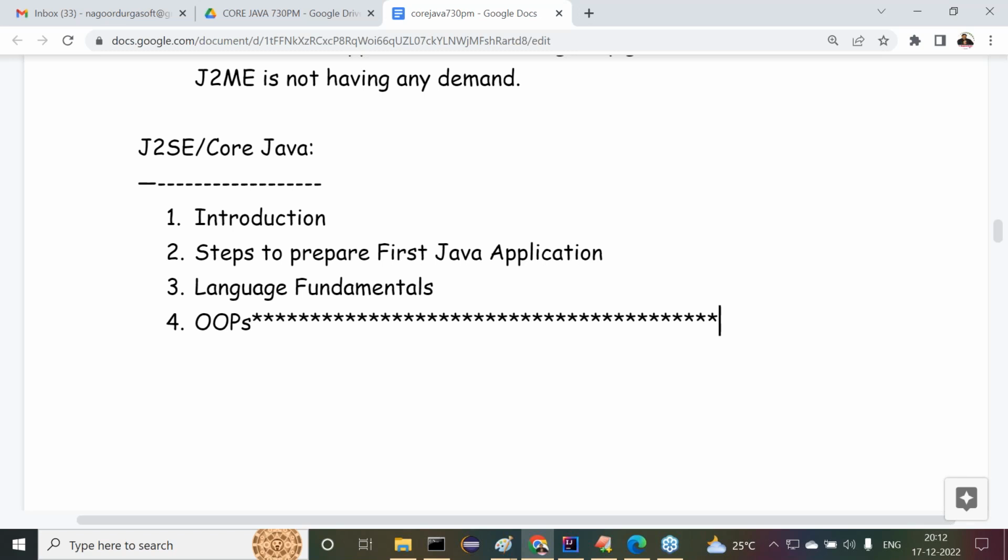Class, object, encapsulation, abstraction, inheritance, polymorphism, message passing. After that, only class syntax. How to declare a class? What is the syntax of this class? Nearly 2 to 3 classes we are going to take. Then after that, how is an object going to be created?